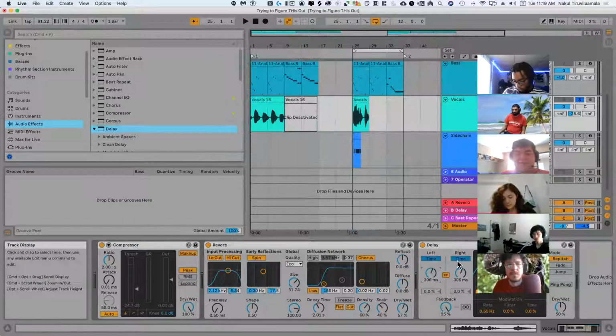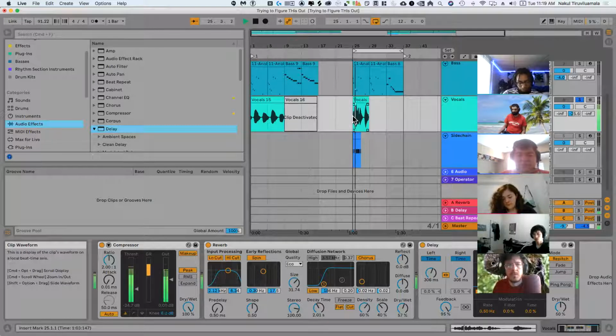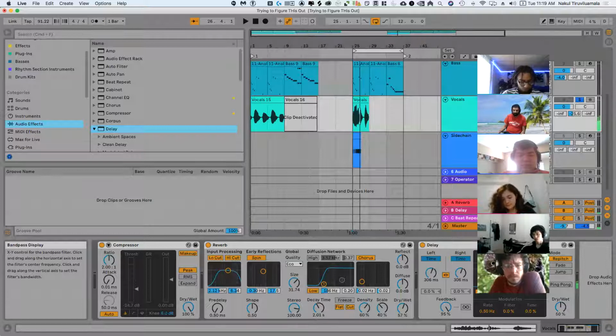In order to get those high frequencies, this delay has a filter. You can turn on the filter so that the high frequencies only appear on the echoes. You hear how, as it plays, the high frequencies become more and more emphasized. I'm cutting off the low frequencies, just exposing the higher frequencies.